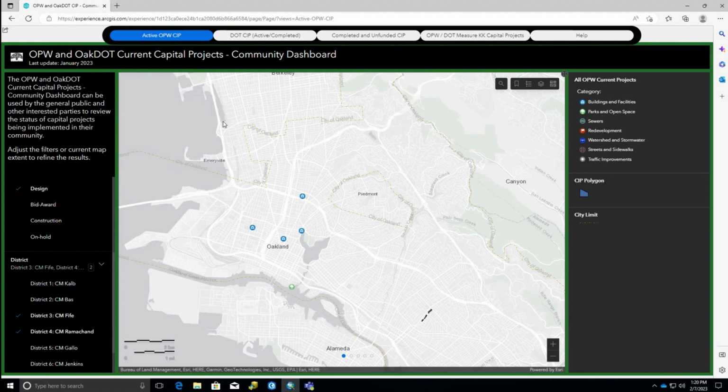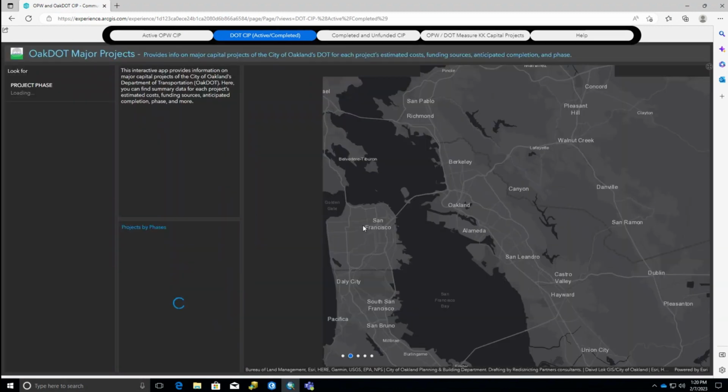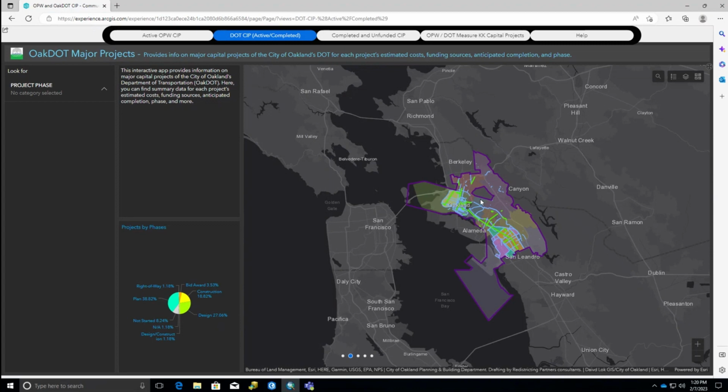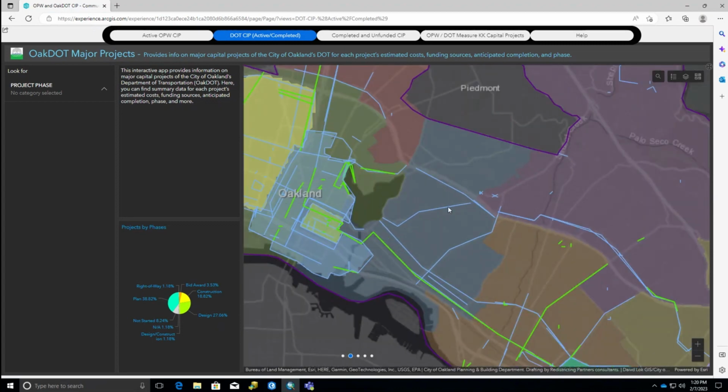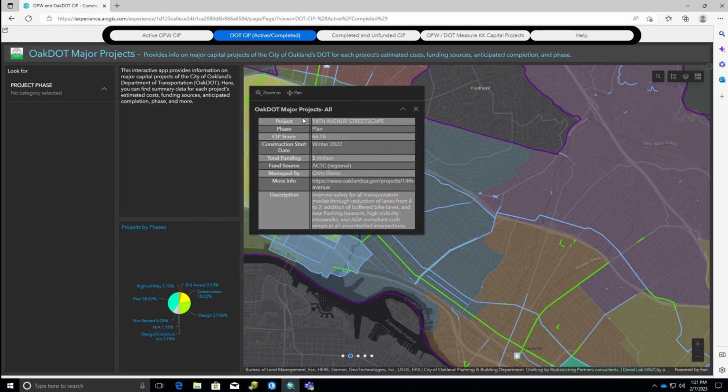Now moving on to the Department of Transportation's capital improvement project map. We get a similar format where we can zoom in and view some additional details. Since it is a transportation map, most of the projects outlined are represented as lines since they relate to roads within the city. So if you click on one of them, you can view some additional details like the project name, funding, who's in charge of it, and so on.